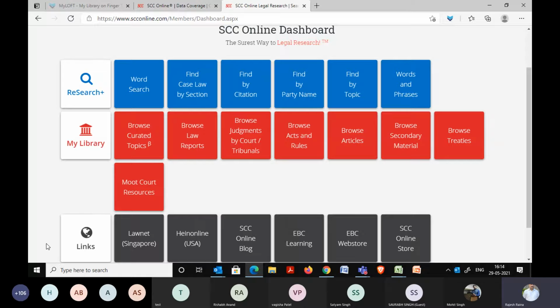The third section, the links, in this charcoal gray color, gives you access to some external websites, as the name suggests. The main focus will be on the first two sections, Research Plus and Minor. Now let me start with one option in the My Library section, which is Browse Curated Topics.